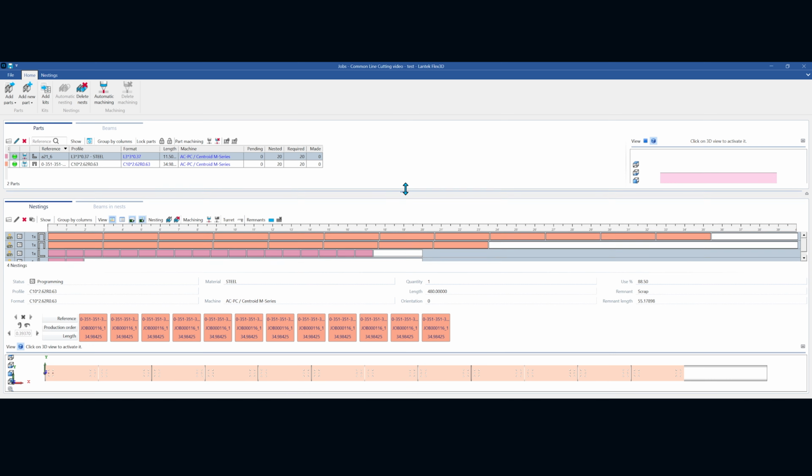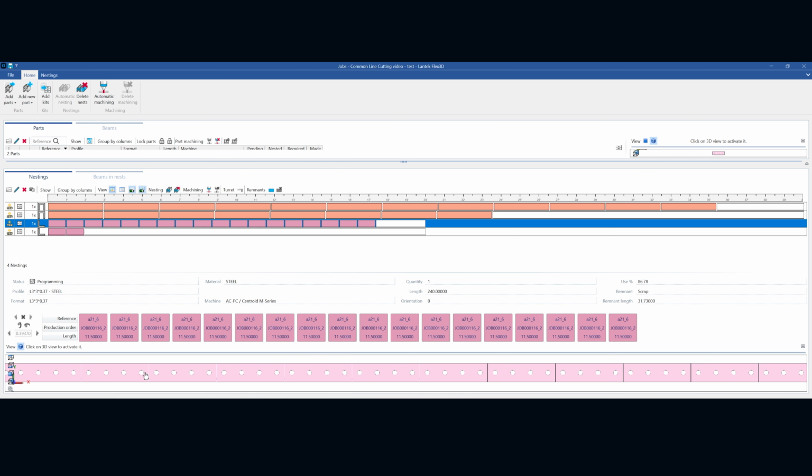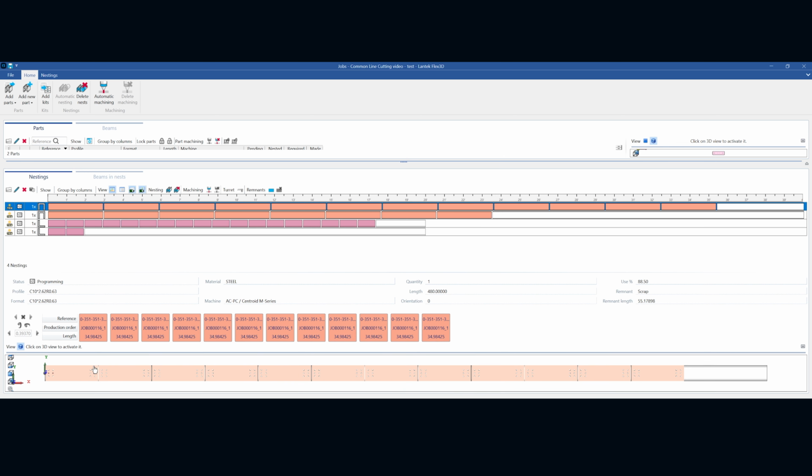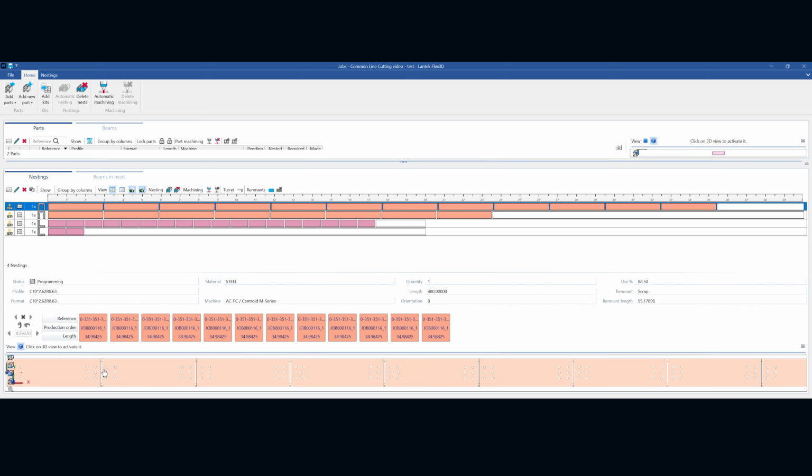In automatic nesting, the parts appear to be common line cut, with no gap between them. Zooming in reveals a slight gap, which is simply the kerf width. Examining the piece of channel reveals a larger gap.